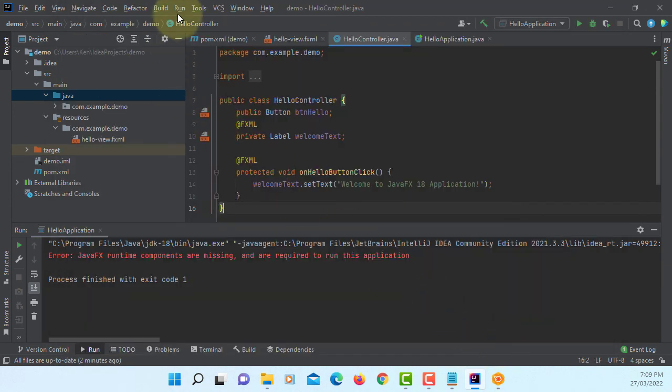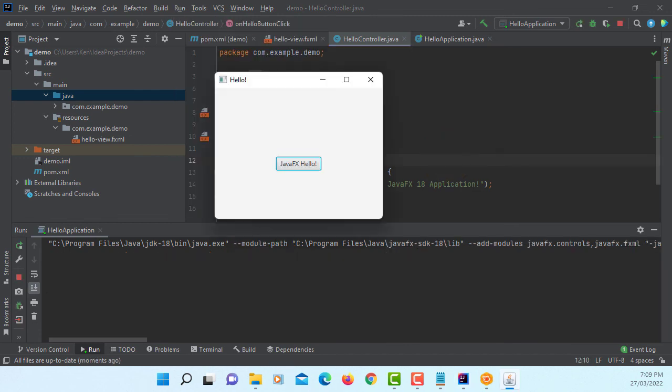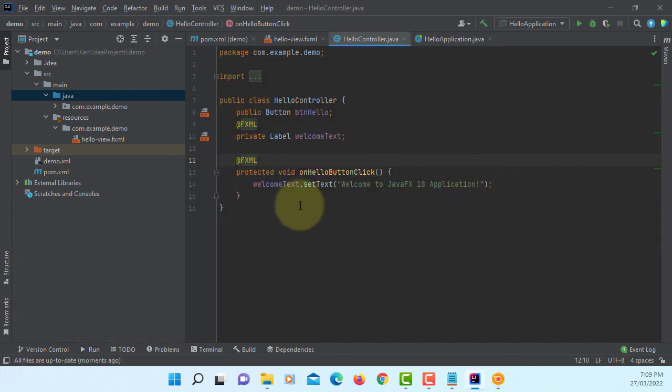Let's try again. It should work. Okay, JavaFX, Hello World. Okay, as it is, it works. This is how you can use JavaFX with the latest SceneBuilder 2021.3.3. Thank you.